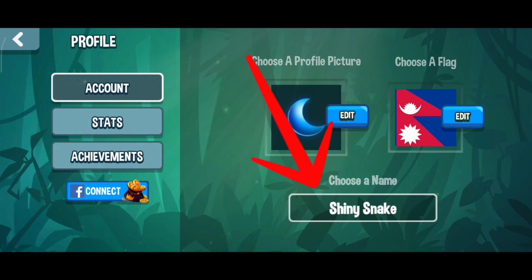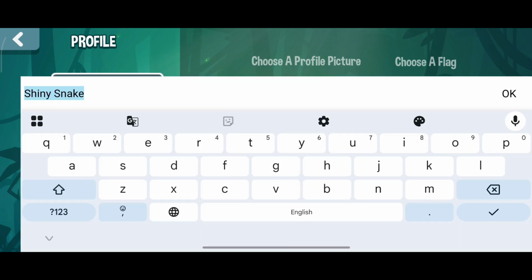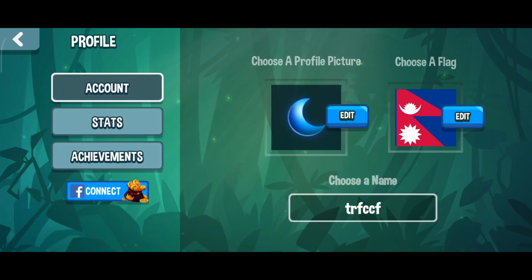Here on the bottom, there's a section of your name. So simply tap on choose a name. Here, you can easily edit your username. So simply enter the one that you want to keep. At last, hit on OK and you're all set to go.